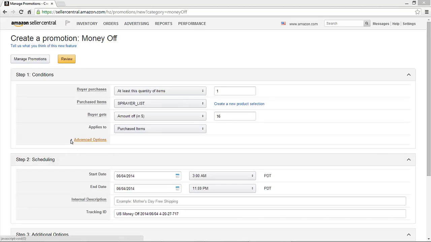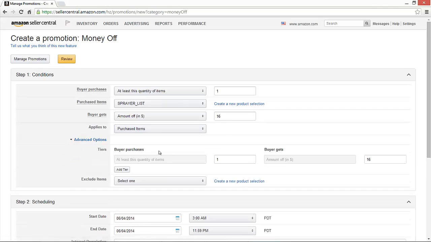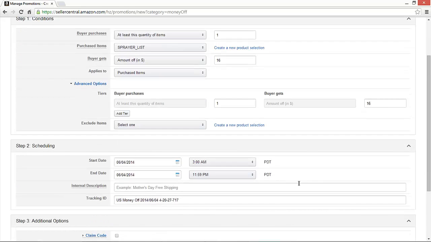Now let's take a quick look at the advanced options, even though we're not going to use these. Tiers give you the ability to actually provide different discounts depending on different levels that the customer buys. So for example, let's say that they buy 5 items, you can offer one discount level, then you can add another tier, and for the next 5, it can be a completely different discount level, and you can continue to add tiers on. For excluded items, you can actually go in and exclude any item in your catalog from this particular campaign.